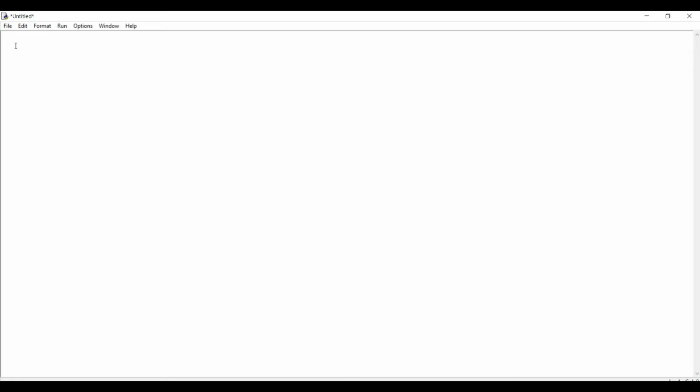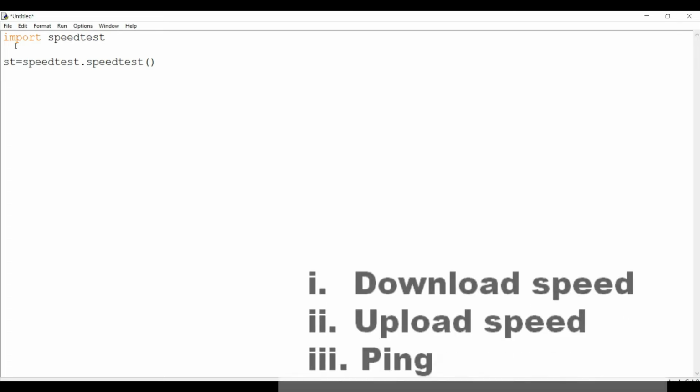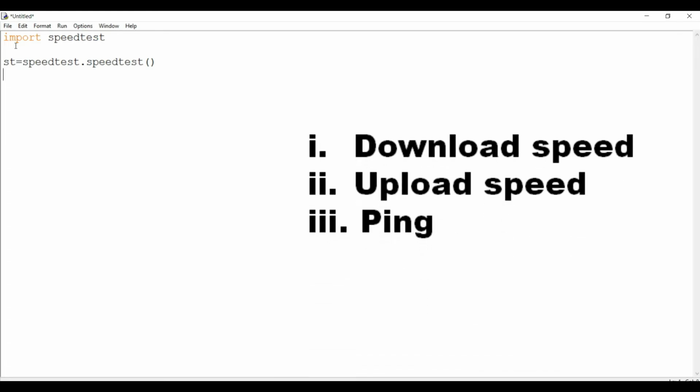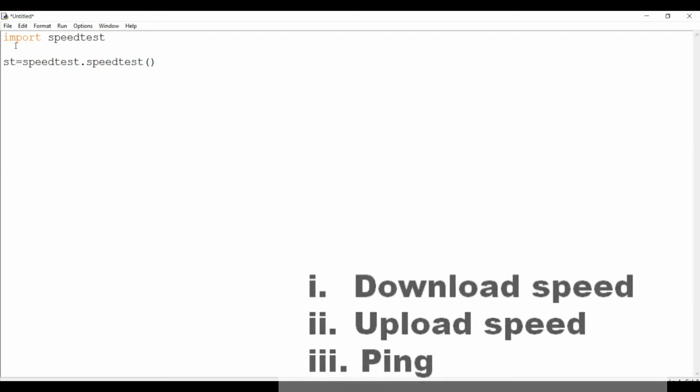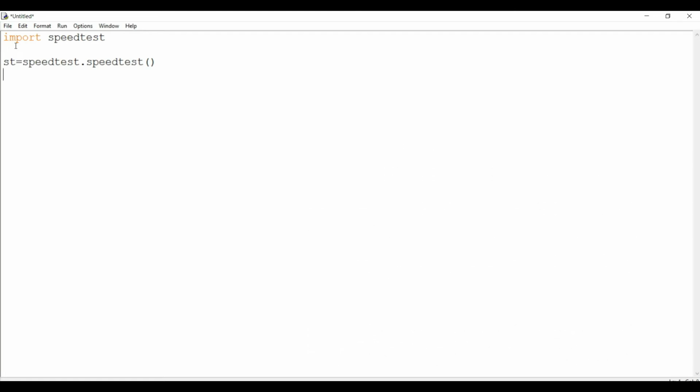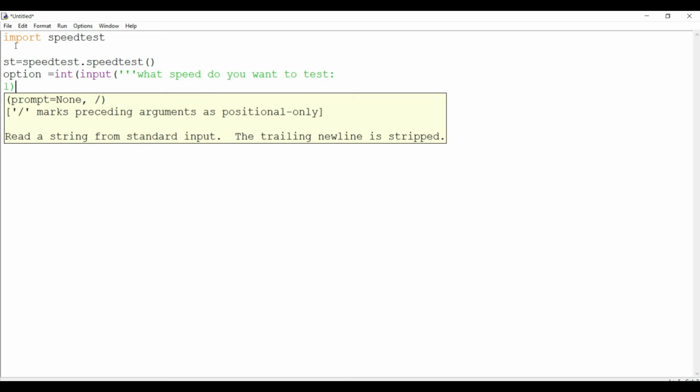After installation, first I will import the speedtest library, import speedtest. Now I will use the Speedtest function and store it in a variable, that is st equal to speedtest. Now for taking input from the user, what speed do you want to test. Basically we have three speeds: download speed, upload speed and the ping time. Now we will take the input from the user. I will assign a variable first, that is option equal to what speed.